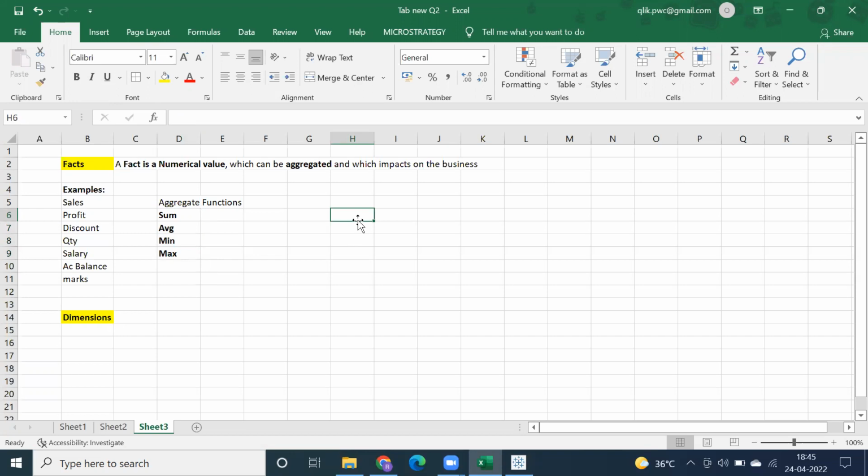Now my statement is every numerical value is not a fact. I'm going to give a simple example. I'm going to give you some column names, and you have to tell me whether it is a fact or non-fact. Just a guess. Don't worry whether it is wrong or right.